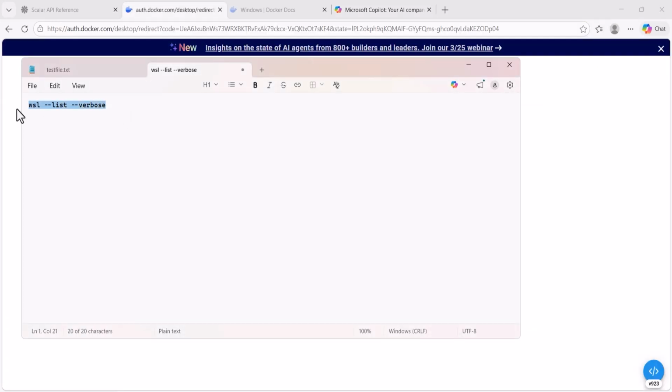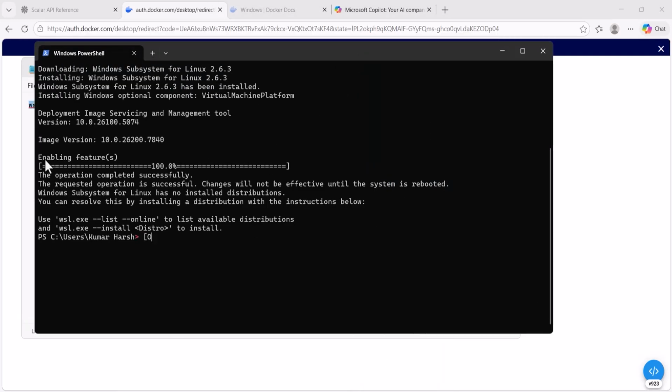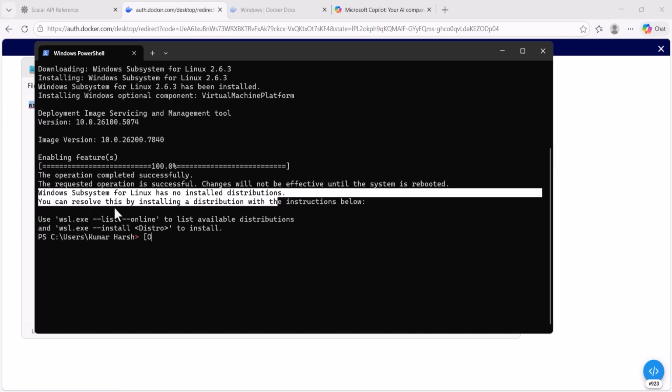This is the command we have to run. If it is not installed, then it will give the option to install. So if you want to continue, you can press any key, then it will start installing, and after installation it will show like this: enabling feature, the operation completed successfully. If you observe here, it is showing Windows Subsystem for Linux has no installed distribution. You can resolve this by installing a distribution with the instruction below.